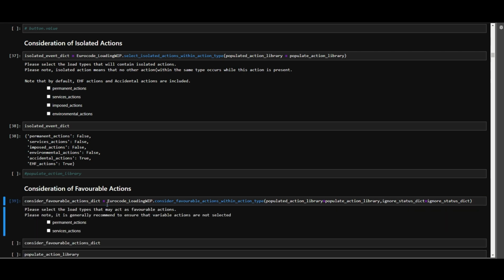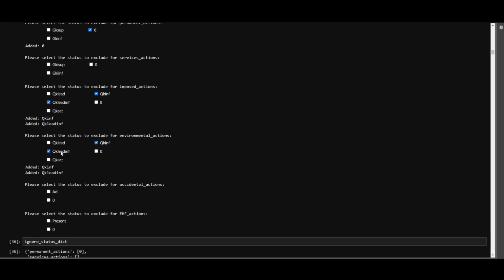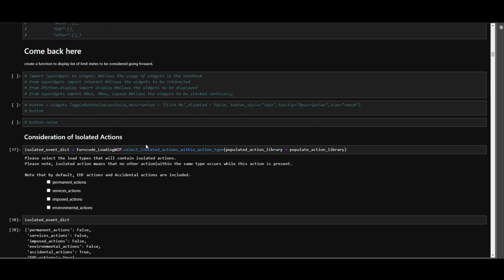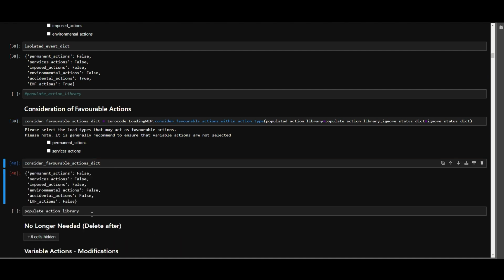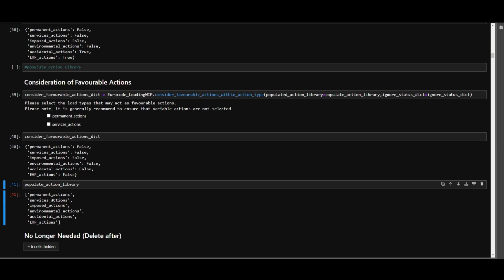Next, we have an option to consider favourable actions. Now you'll see here that permanent actions and services are the only ones that are available. If I didn't include the removal of the variable action favourable status, then that would appear here. Okay, so if I didn't pick these here for the imposed and the environmental, I would actually have the option down here to remove it from the options. Okay, so I want to ensure that I have favourable actions for permanent and services, so I'll just leave it as is. And as you'll see here, I can populate the action library and it's all populated there.